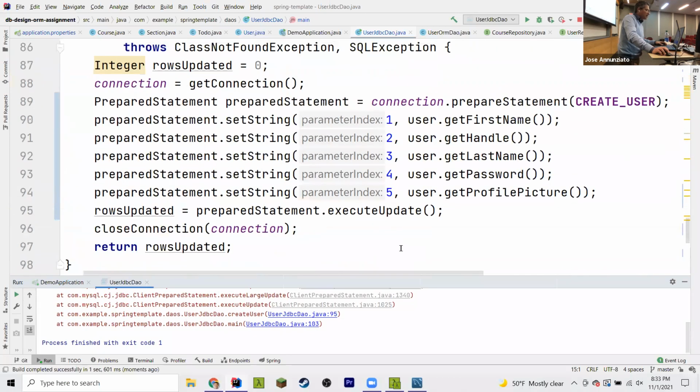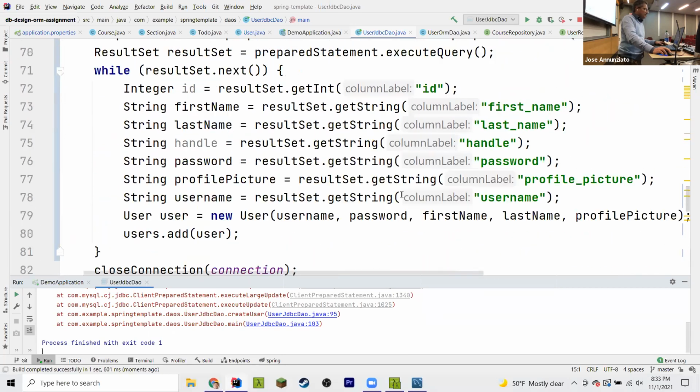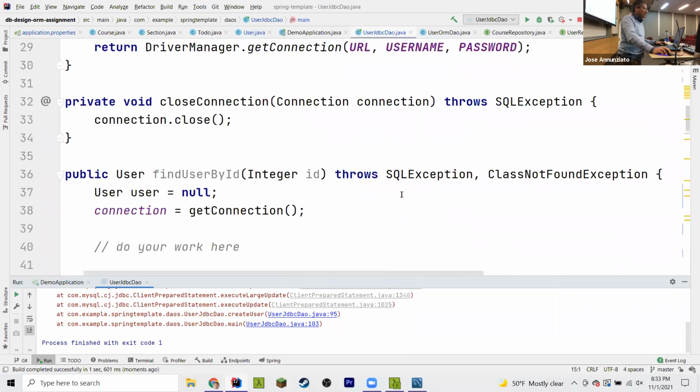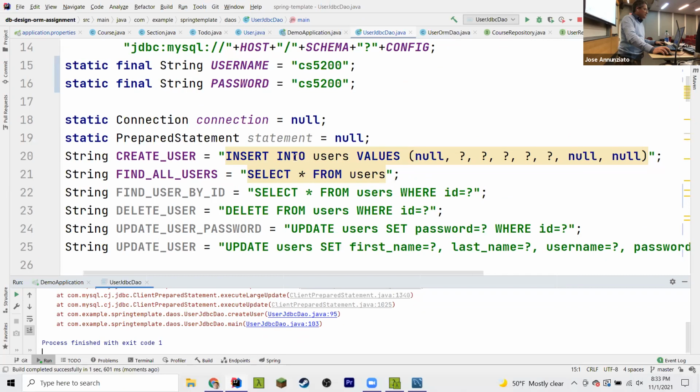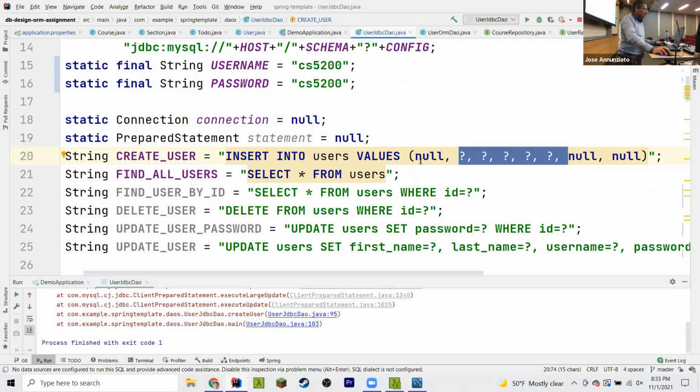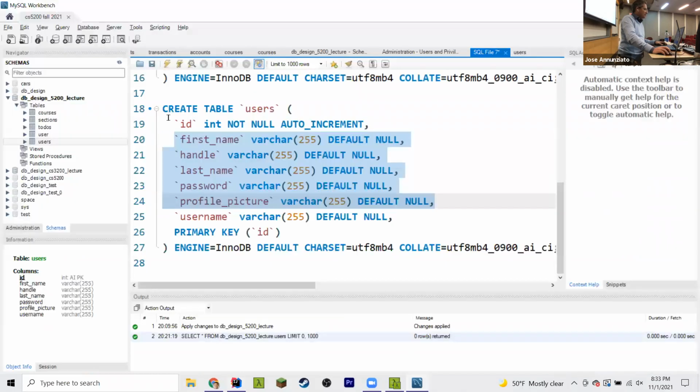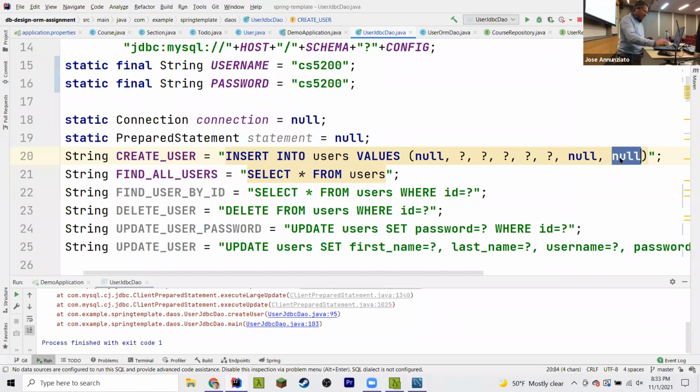So maybe my query is no good. Let's see, 1, 2, 3, 4, 5. And maybe the order doesn't match. So insert yada yada yada, 1, 2, 3, 4, 5 users. 1, 2, 3, 4, 5, 6, 7, 8. How many columns do I have here? 1, 2, 3, 4, 5, 6, 7. Ooh, I have one too many. Okay, I'll take out one of these nulls. Let's try it again.